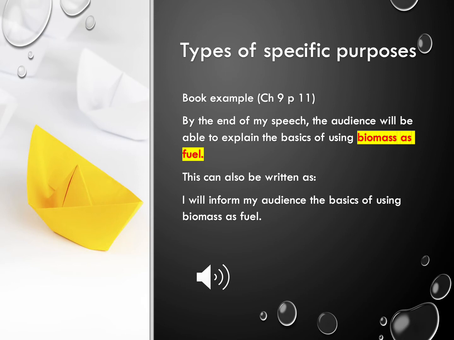Now that you've seen the different ways you can write a specific purpose, the next thing we'll cover is the thesis or the central idea. So as we begin to create a thesis or central idea, I want you to take the theme or your narrowed down topic and pull that out for now, and then let's move on to your thesis or central idea.